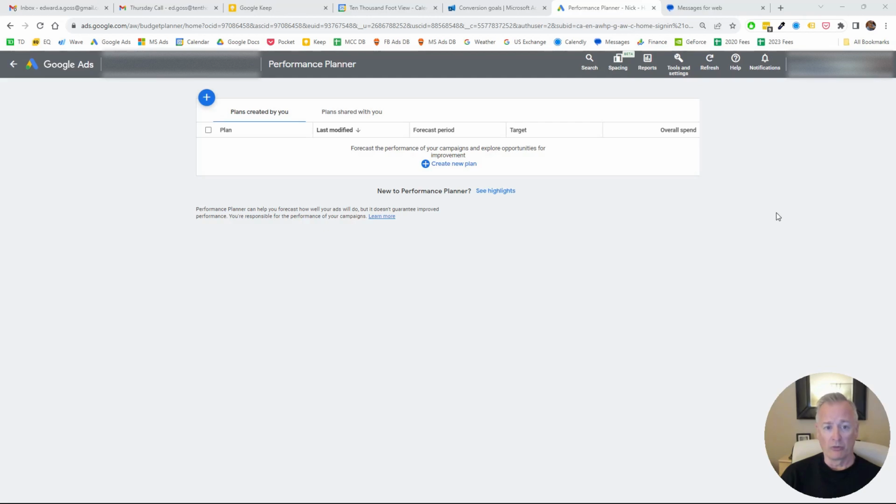This tool is very useful in that respect because you can just go in and tell Google you want to have 40 conversions from a particular campaign set. What would that look like in terms of ad spend? It's a forecasting tool, so it's not going to be super accurate every time, but it's going to give you a good ballpark range.